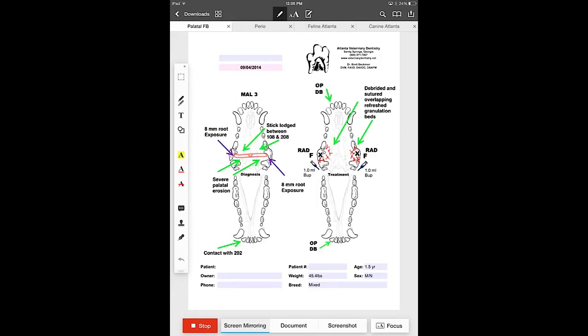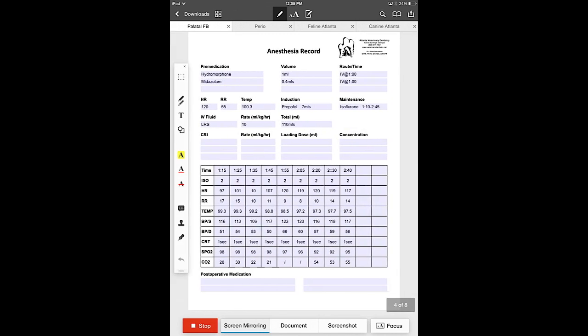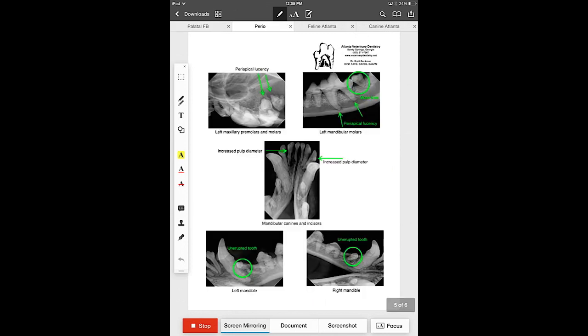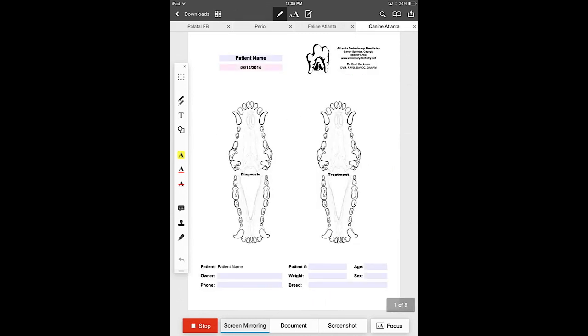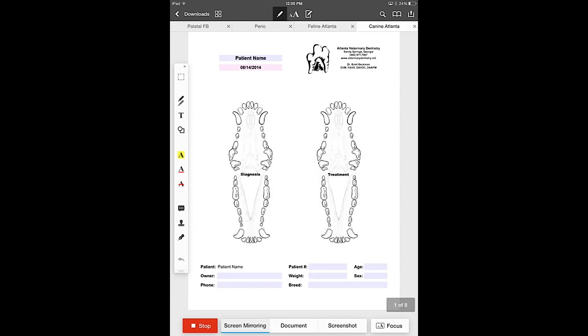Hello, I'm Brett Beckman. I'm a veterinary dentist, and my staff and I have spent the last year creating a veterinary dental charting system that utilizes PDF Expert, which is an amazing PDF annotation application and file management system, in addition to Google Drive cloud storage to produce simultaneous backups of our charts as we create them. We have both a canine and a feline version, both of which are available for veterinarians and specialists.